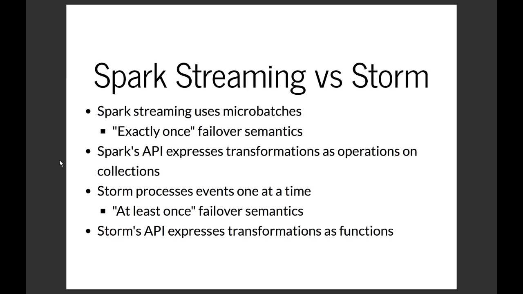Is what happens when a computer in the system fails. What happens to that data? What Spark streaming can do is just rewind and play that batch again, and everything will come out exactly right. Storm, on the other hand, processes events one at a time and has what's called at-least-once failover. That means that if it dies, it's going to get replayed, but it won't roll back the changes from the last time either.